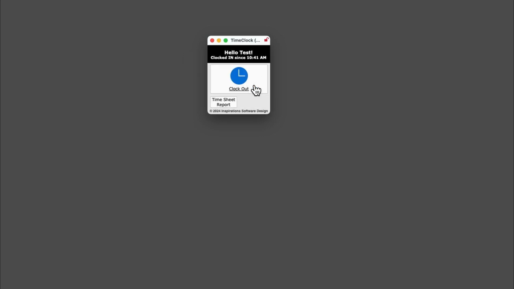And then once we're clocked in, we can see this thing turns blue and it shows us we're clocked in, and we can click again to clock out. That's pretty much the main experience users are going to have with this.